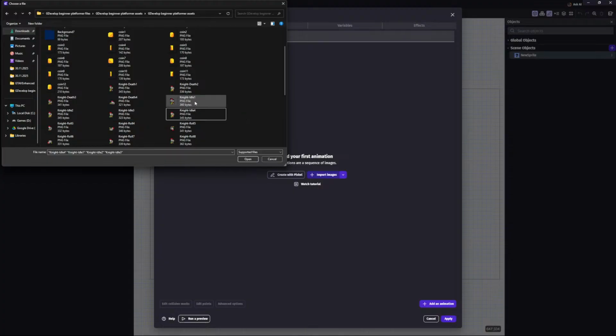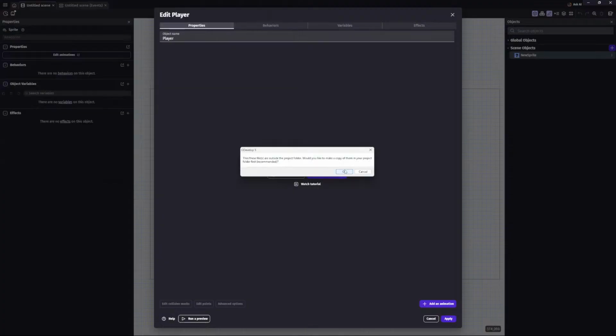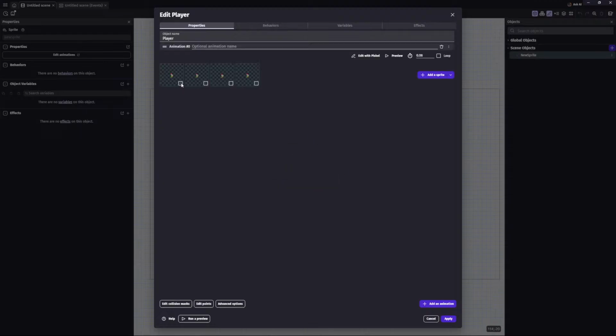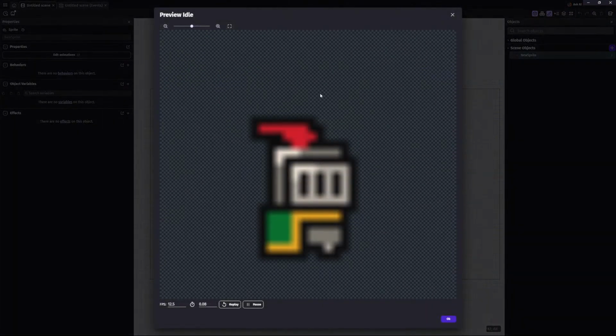While holding Control, you can click on all of these and select them. These files are outside the project folder. Would you like to make a copy of them in your project folder first? Click OK and select all 4 of these. Animation 0, let's name it idle. Click loop, click preview.